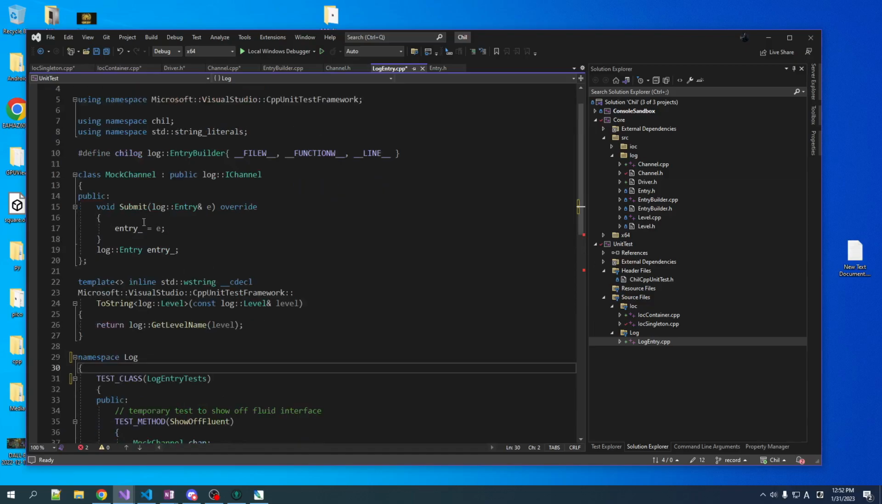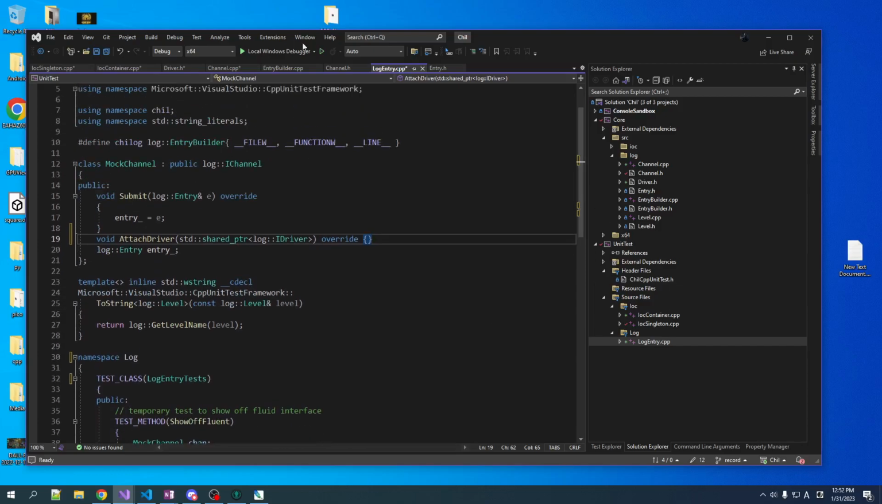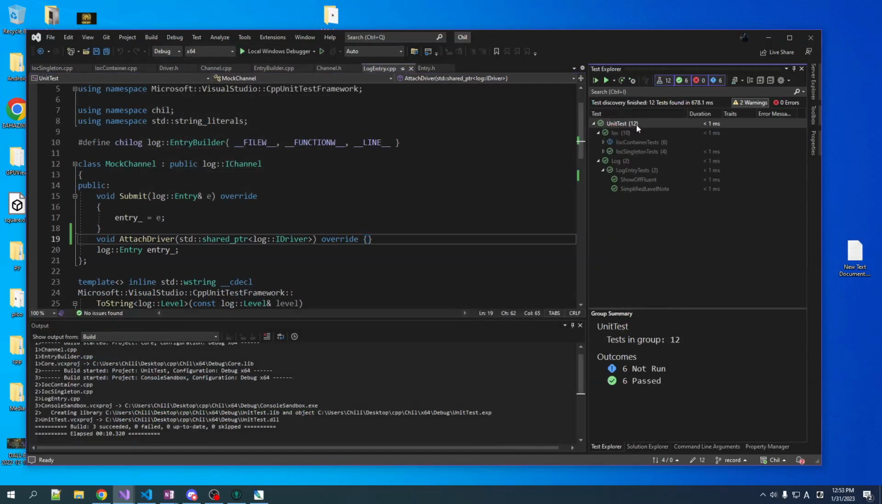Now we need to fix something here because we've added to the iChannel interface. We need to implement that. Override that with a null implementation, and that should actually build. Let's see if this stuff builds. All right, so now you can see we have the root unit test. In there we have IOC and log. We have IOC container test, IOC singleton tests, and we have log entry tests here.